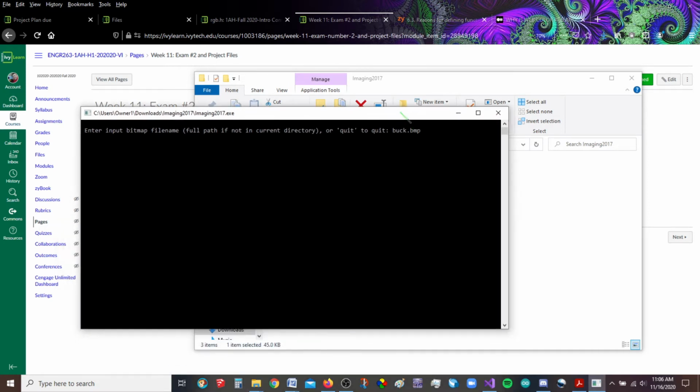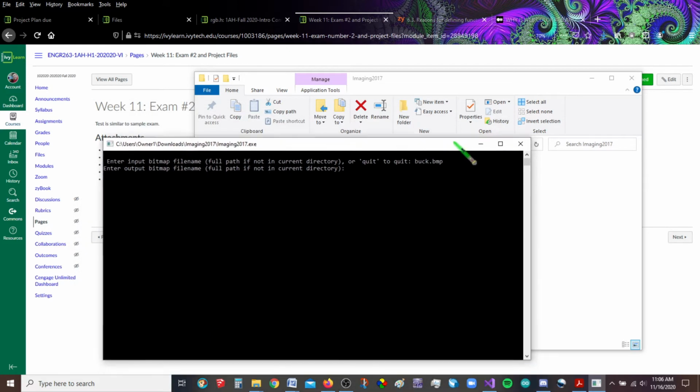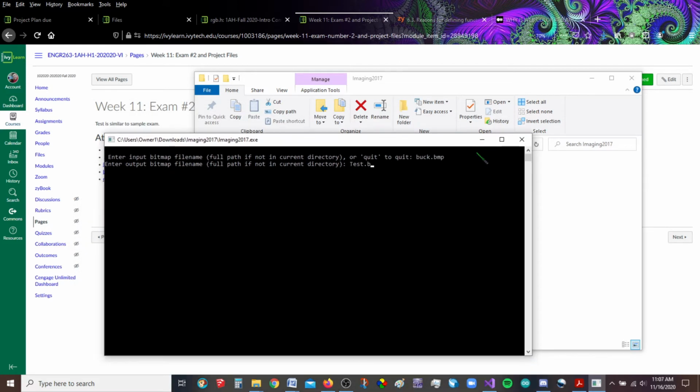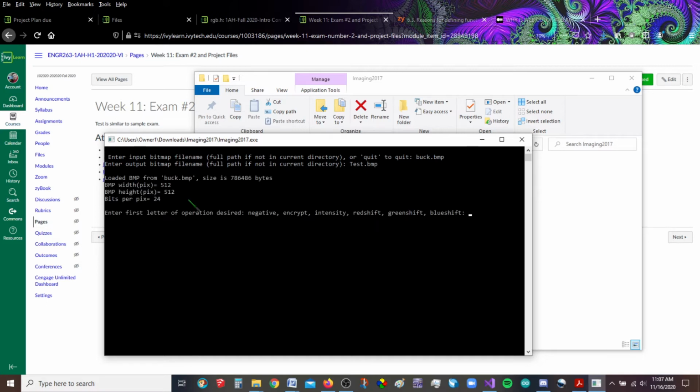Okay, so there it is, buck.bmp, and the output file, I'm going to use that capital test.bmp. Okay, so now it's loaded. It gives the size, it gives the height and the width and the bits per pixel, 24. So it says enter the first letter of operation desired: the negative, encrypt, intensity, red shift, green shift, blue shift. So I'm just going to do the negative, right? So remember, that was just typing in one of those first letters. So if I hit n, it says it wrote the test file, and here's the size.